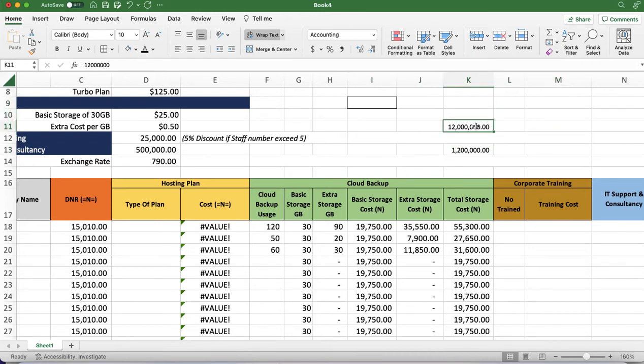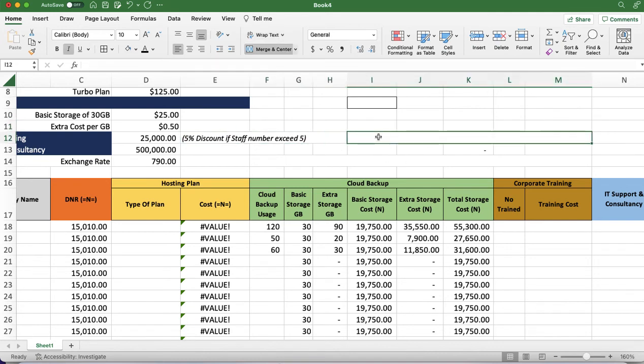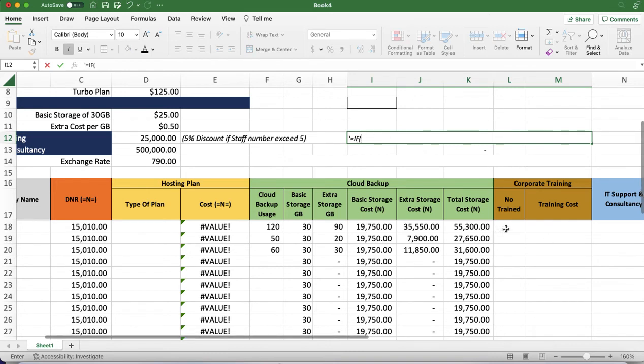So here's what we're going to do now. We're going to put a formula for that thing. And the formula is going to be is equal to IF, open bracket, the number trained, which is this L18. If number trained L18 is less than or equal to 5, what should you do? You should multiply this place, which is $D$12, or just say 25,000 if you like. But I like to use $D$12, times L18, which is the number, okay? That's what you should do if it is true.